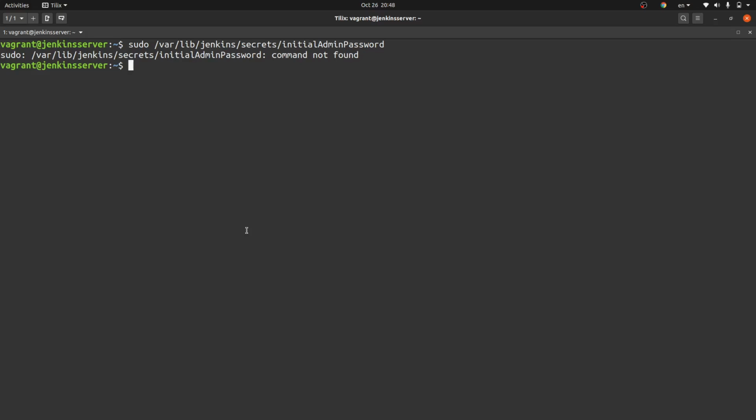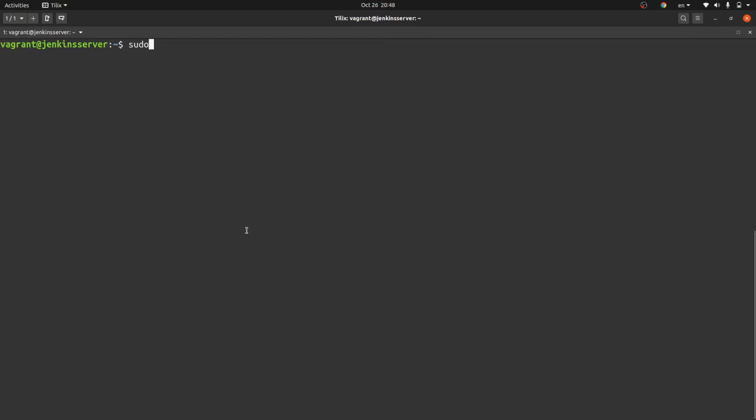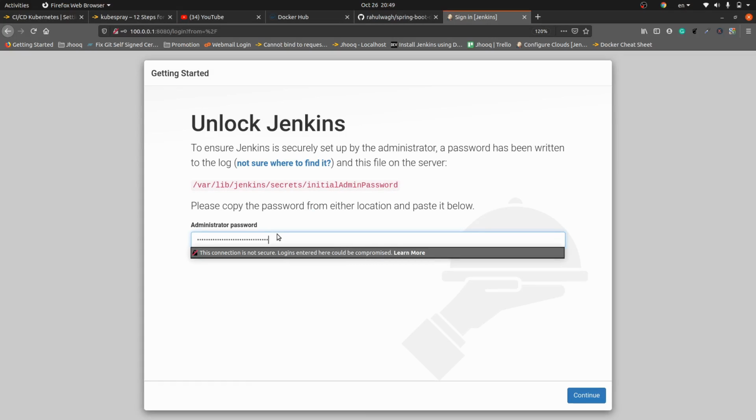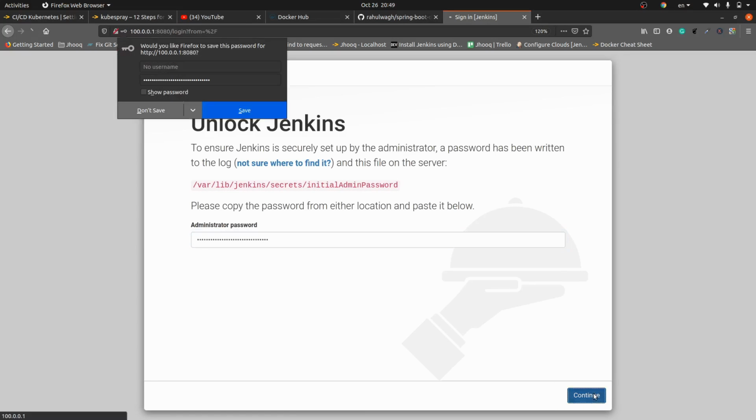Okay, I think I messed it up. So it should be sudo cat. And here is the password, which you can copy from here, and you can go back and paste it over here. Okay, and click continue.